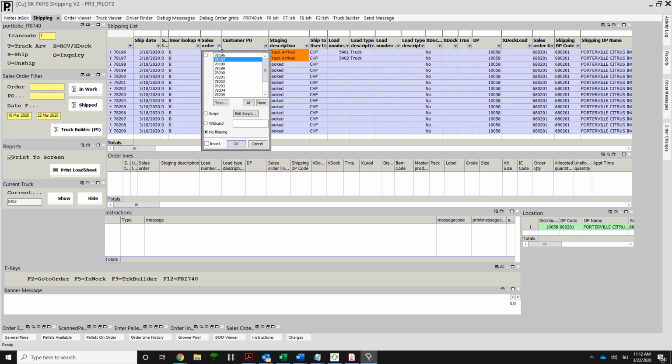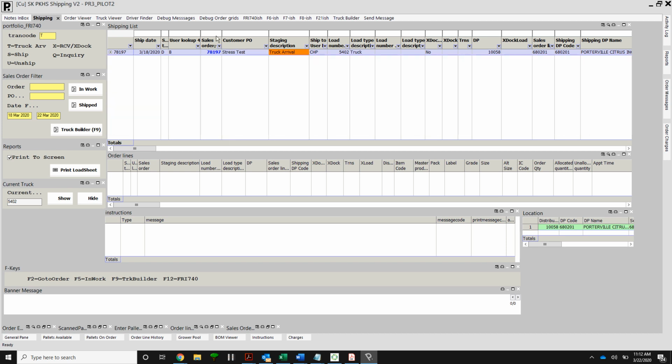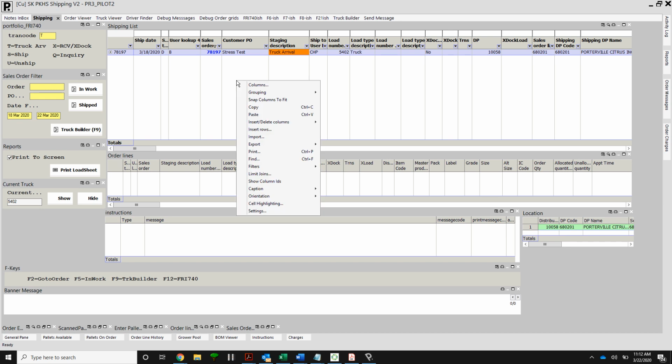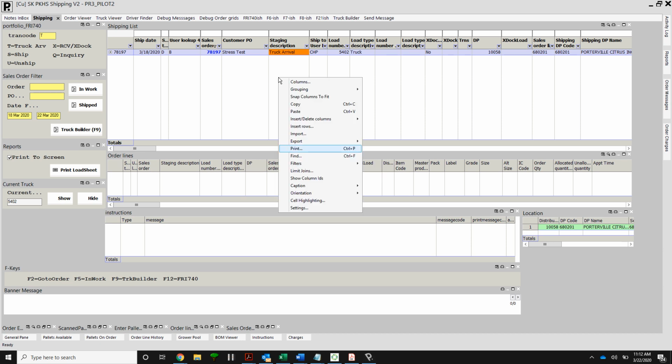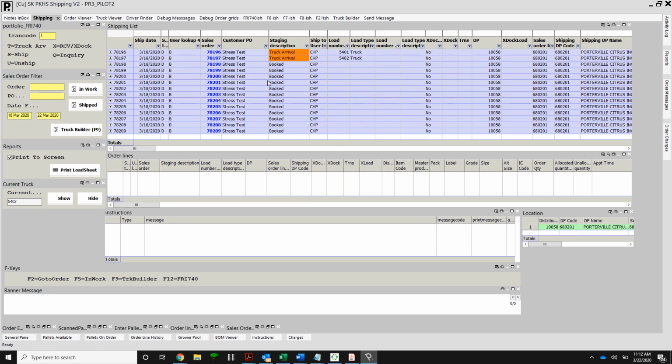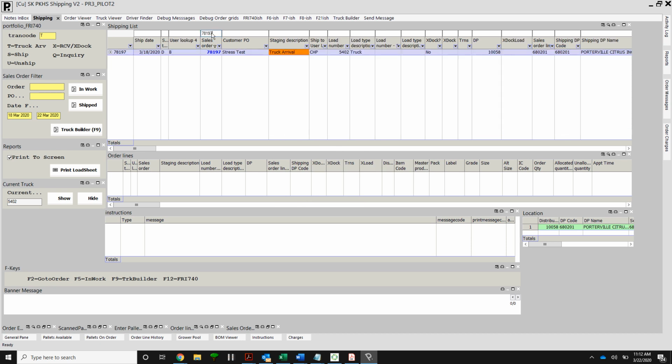If I have a filter on and I don't know where that filter is, I can click in my grid where you see this plus sign. I can left click in this grid and then right click, go to filters and clear column filters. So what I did there was I have my plus sign, I left clicked in my grid, right click, filters, clear column filters. Awesome. So for this example, we're going to type in our 78197.